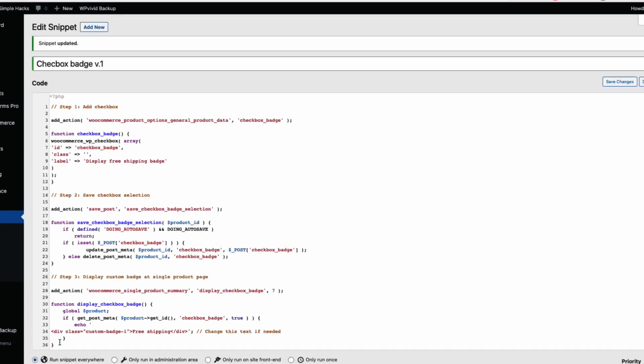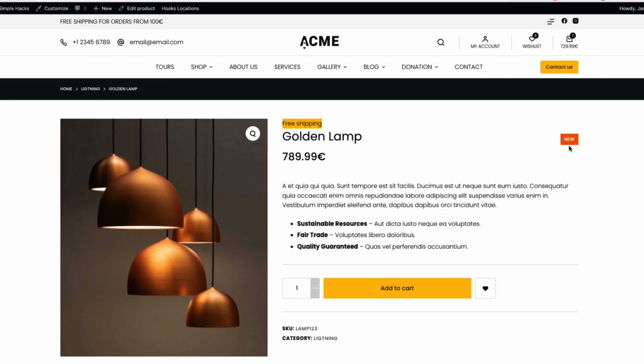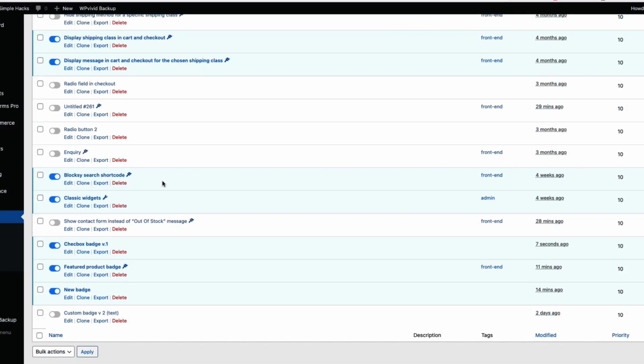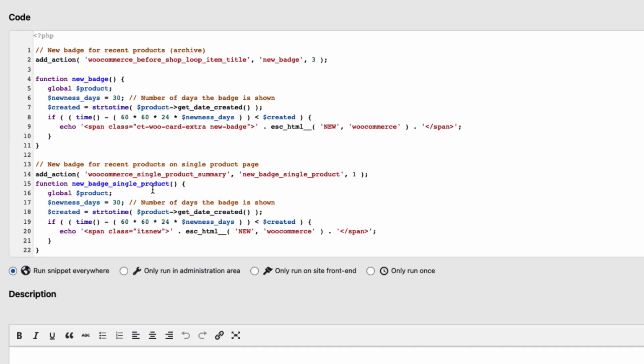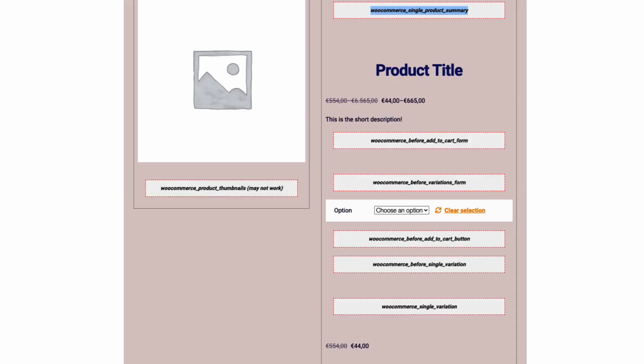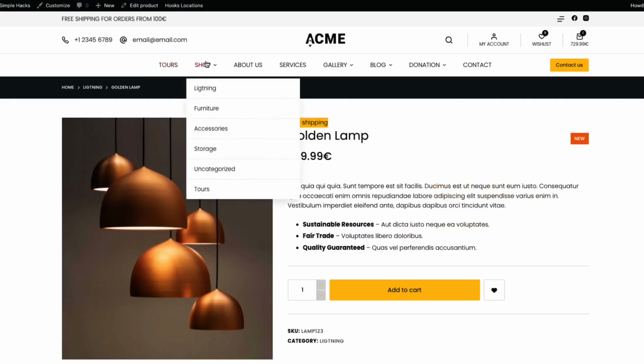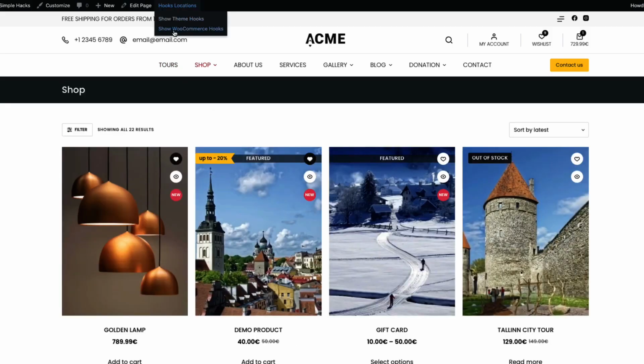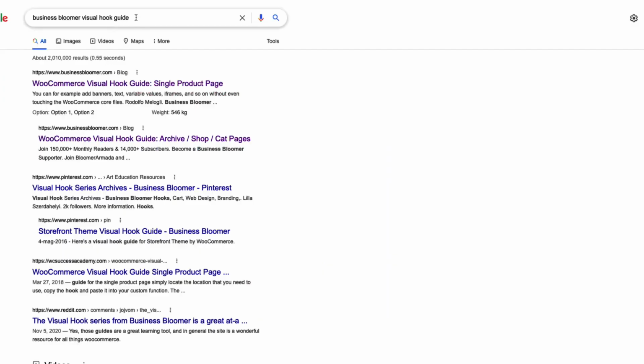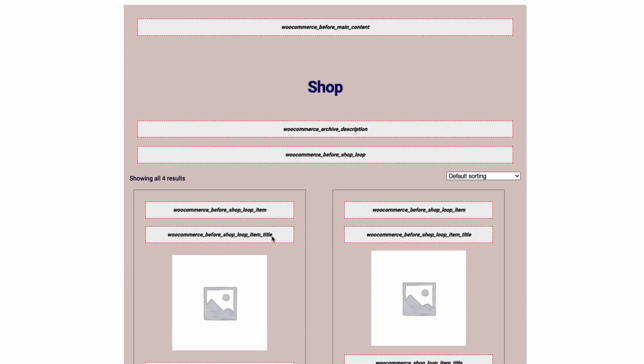Now the previous snippets we used, for example, this new badge here. Let's take a look at the new badge. It's also using hooks. As you see, this is for the single product page and this is for the archive page. Where can you find the archive page visual hooks? Once again, for the Blocksy Pro version, just activate the WooCommerce hooks here. If you don't have it, then go to Google Business Bloomer Visual Hooks Guide and there is an archive page guide here. Just select the one you would like to use.